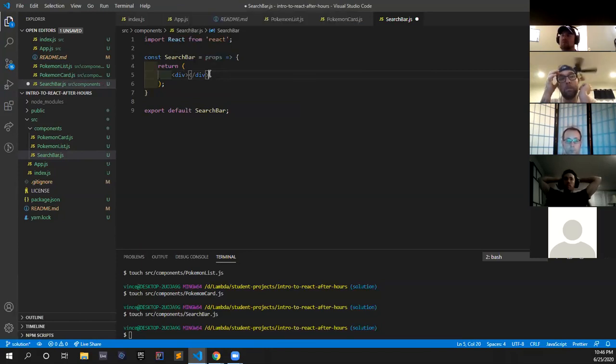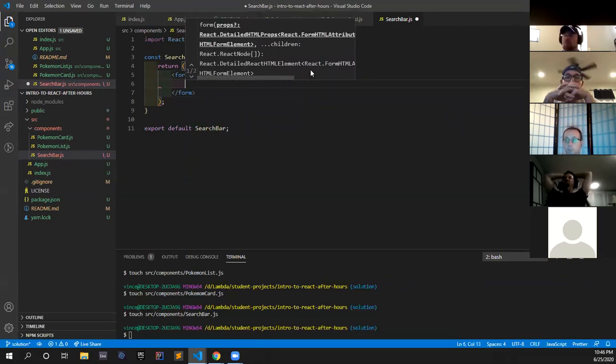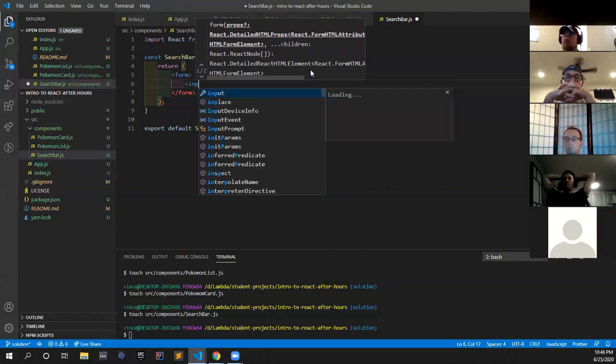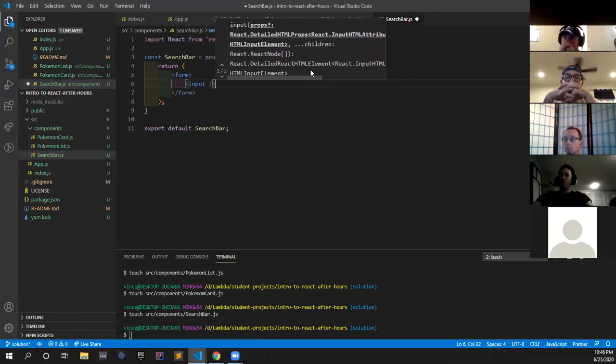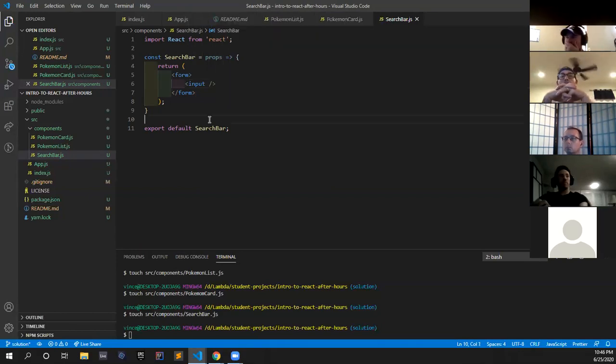Actually, I wonder if this is going to be an input, so maybe we should make it a form instead of a div. Yeah, let's do that. Form, and we're going to have an input. All right, what else do we need, guys? I think we're going to need some kind of state because we're going to need to keep track of the value that's inside of the input, right?